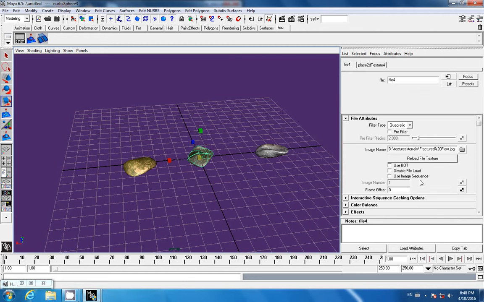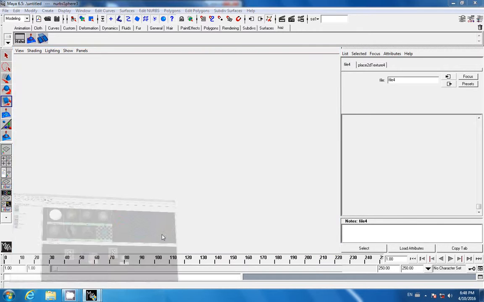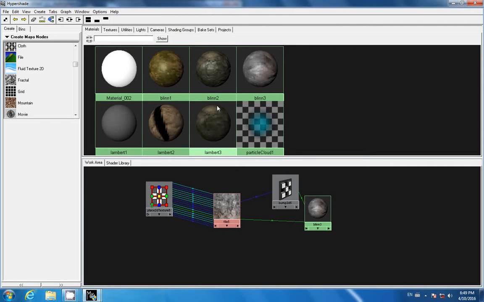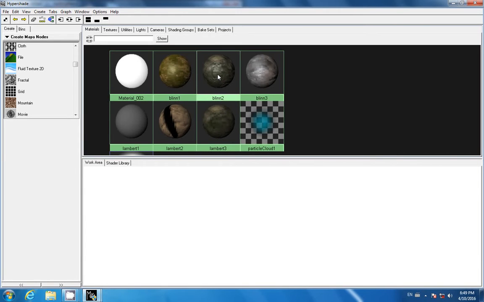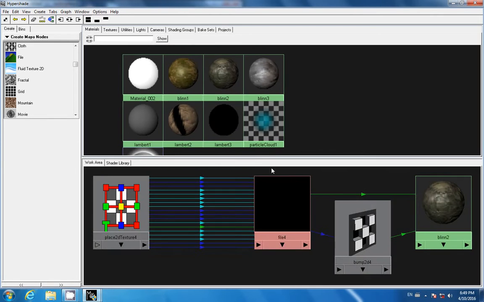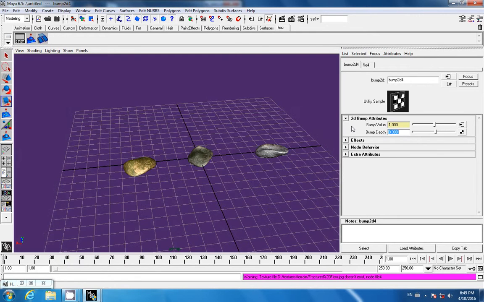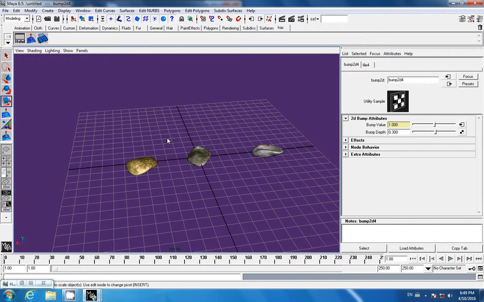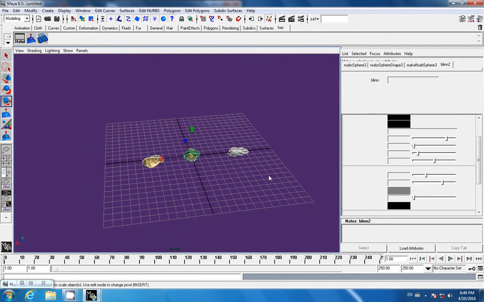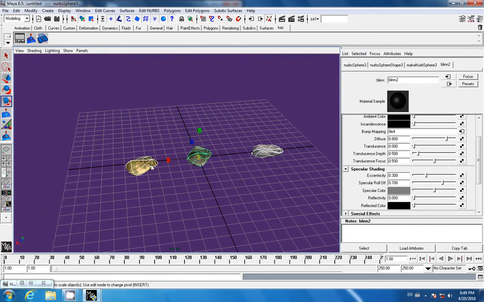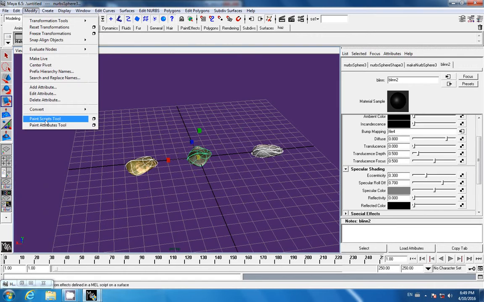It's different than in Maya, so go to Hypershade and I'm gonna make sure about the value of the bump, so I'm gonna put a value of 0.3 bump depth. Okay, so we're gonna paint these on our ground using modify paint scripts tool.